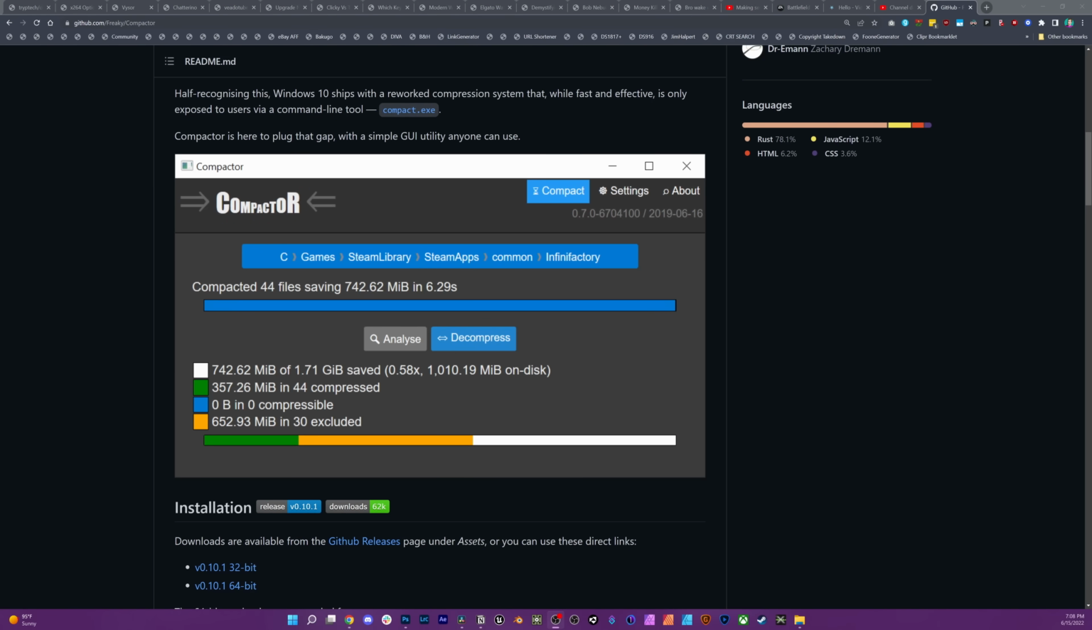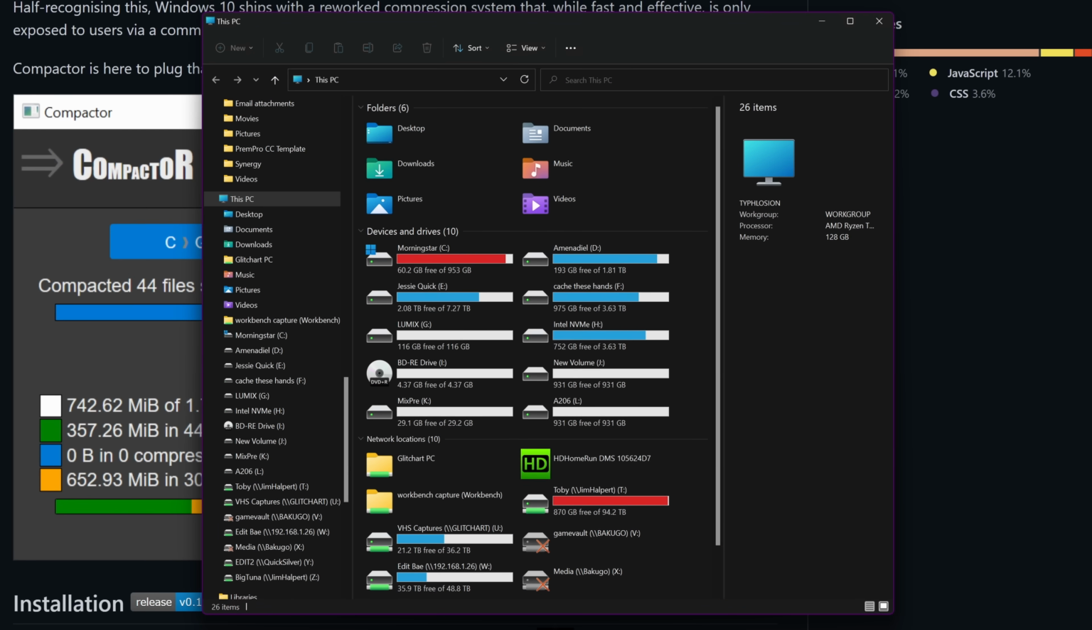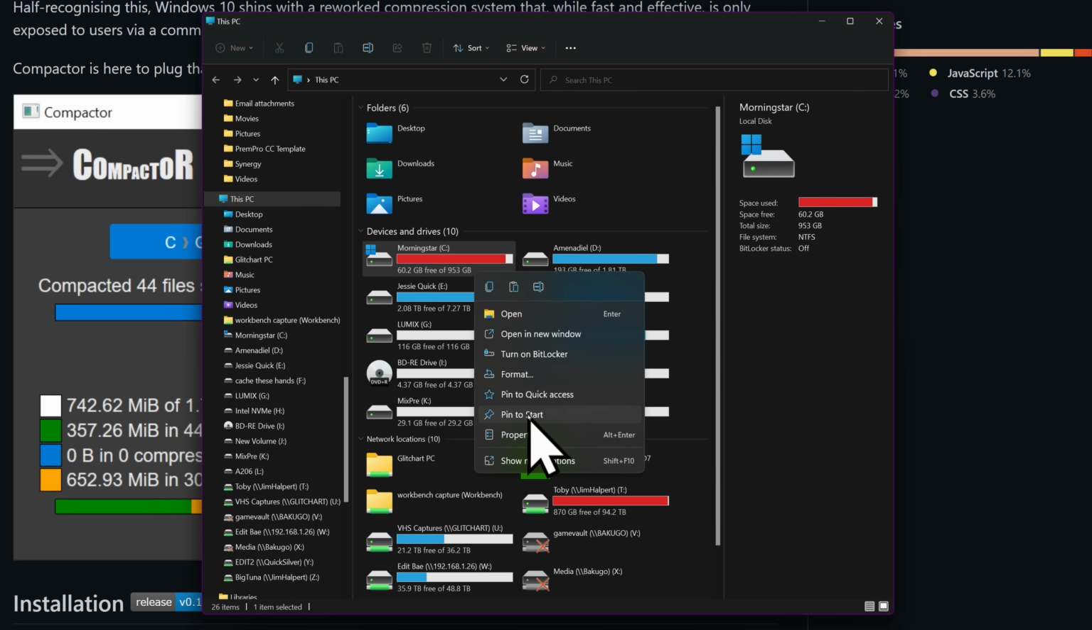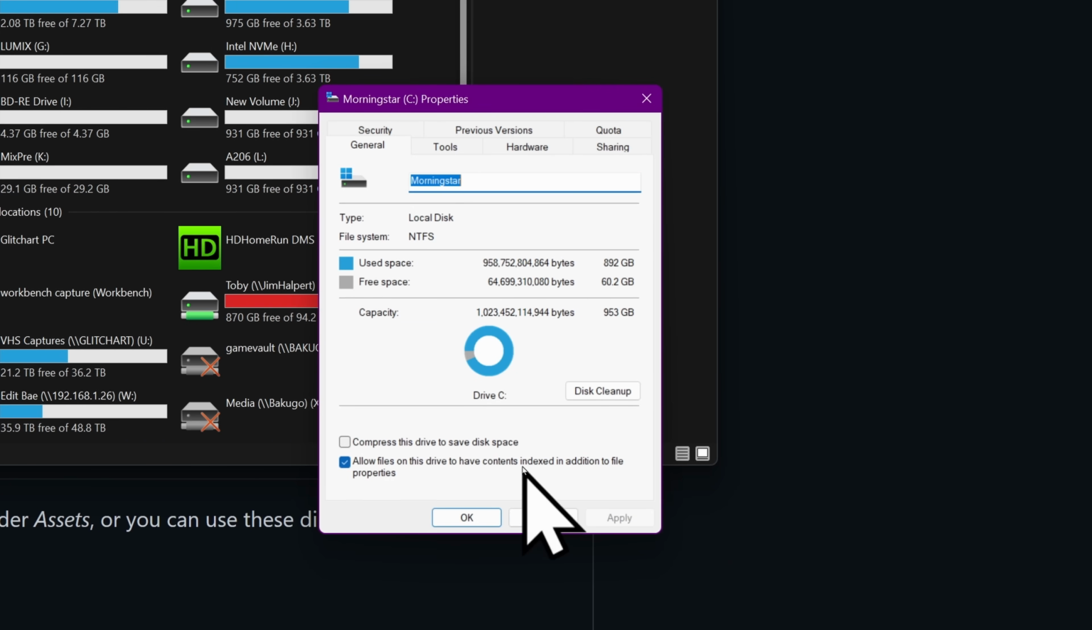So the first way that you can do this, you don't have to download anything at all. It's actually just built in to Windows. If you go to your computer and go to the drive you want to use, right click, go to properties. This button right here has always been there: Compress this drive to save disk space. And what it will effectively do is run through your drive and use the new file system compression to just compress everything down, and then instead of accessing the fully uncompressed files, it will just decompress them as it needs them.